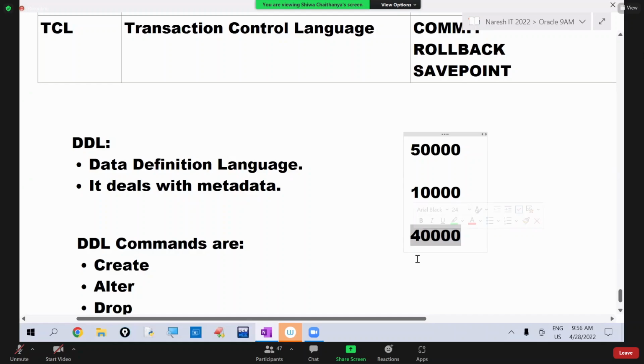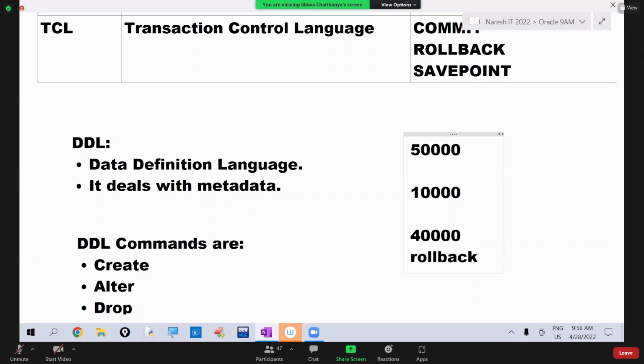Sometimes, for example, you are withdrawing 10,000 from your account, which has a 50,000 balance. The machine didn't give the money, but you got a message that 10,000 was debited. Sometimes it happens due to a technical problem. At that time, they have to cancel this transaction. Your transaction is not successful, so they have to cancel this update. To cancel the transaction, which command do they use? Rollback.